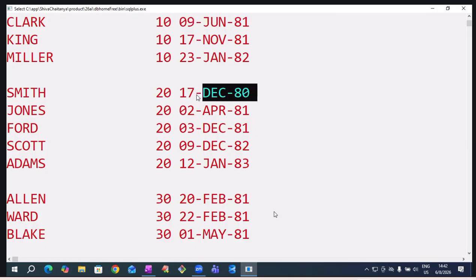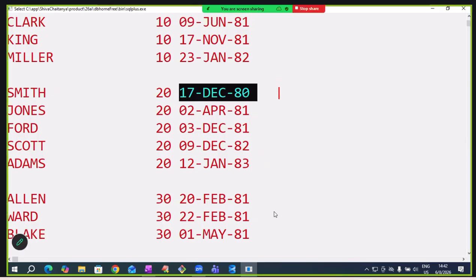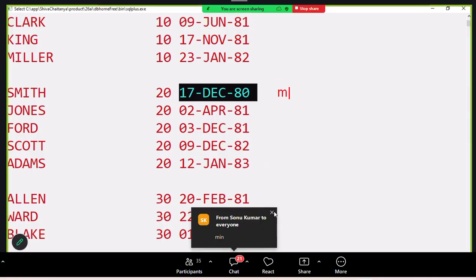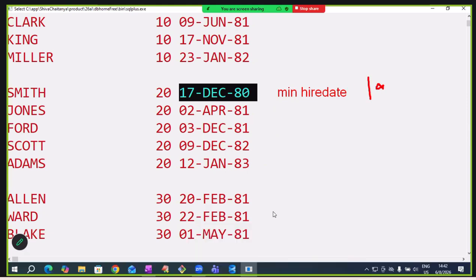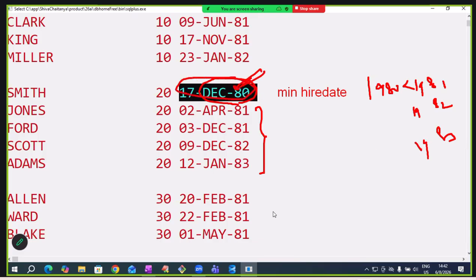Is it minimum hire date or maximum hire date? Minimum hire date. Minimum hire date means maximum experience. 1980 is a lower value than 81, 82, 83. Okay, 1980 is less than 1981, 1982 and 1983. This is the minimum value. Minimum hire date means most senior.